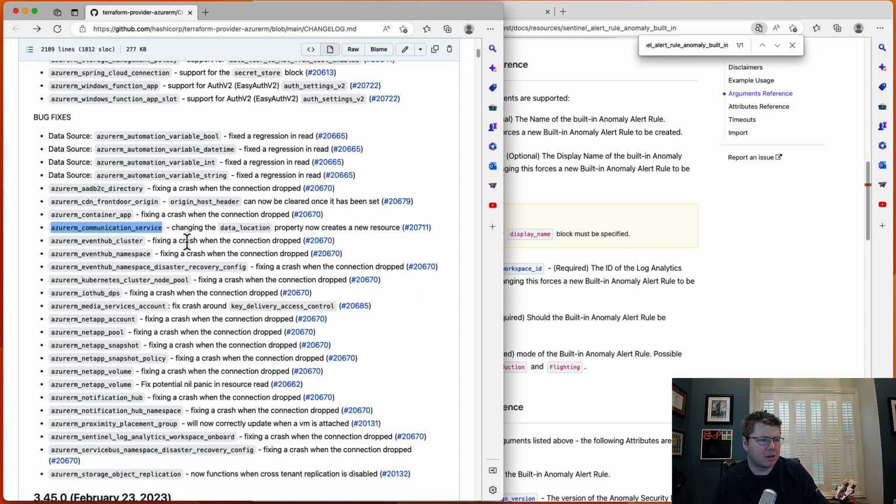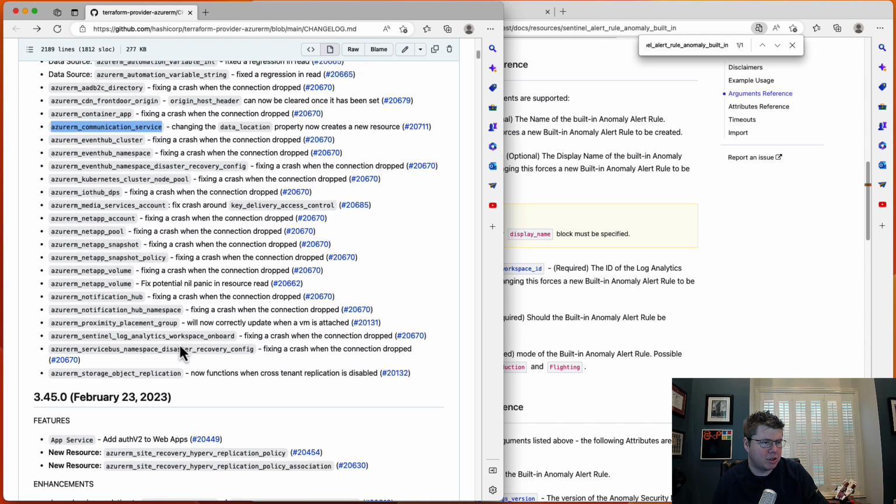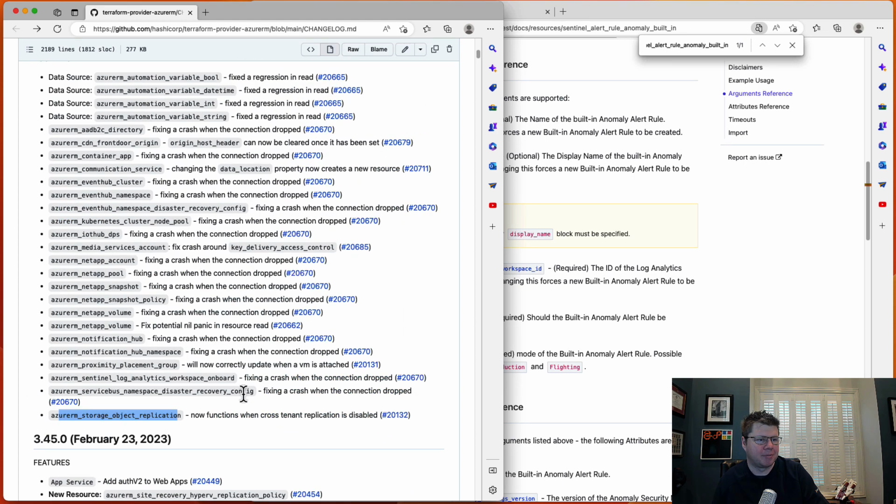Event Hub cluster, got some crashes, namespaces, cluster node pool. Good to know. Storage object replication. That would be a good demo. Maybe I'll work on that.